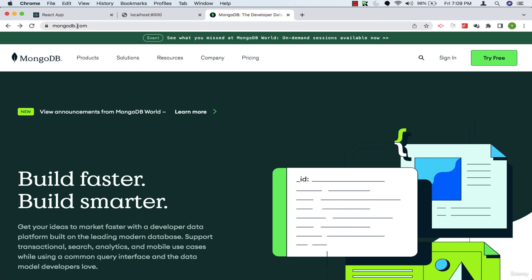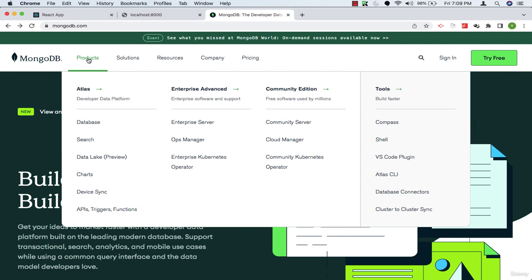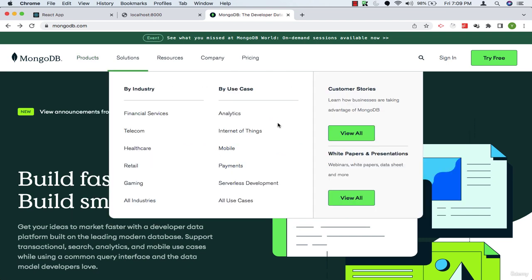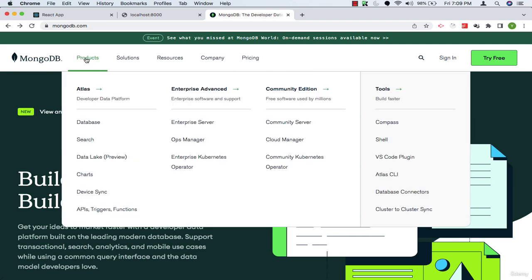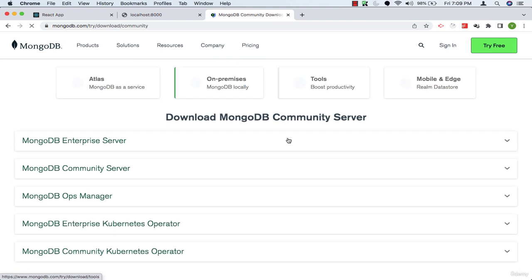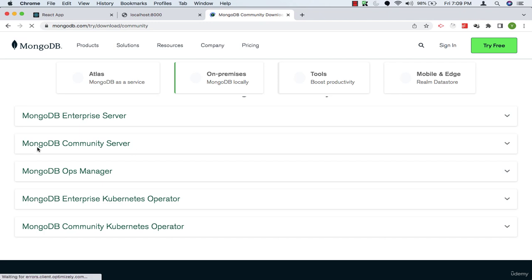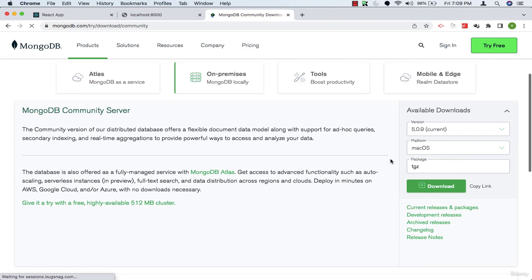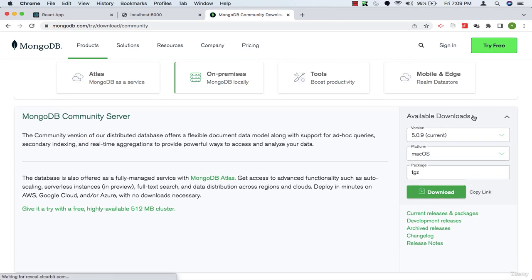For that, you need to go to mongodb.com, hover on Products, and then click on Community Server. Once you click on Community Server, here is the option MongoDB Community Server. You need to open this. Once you click it, this will show you the available downloads.